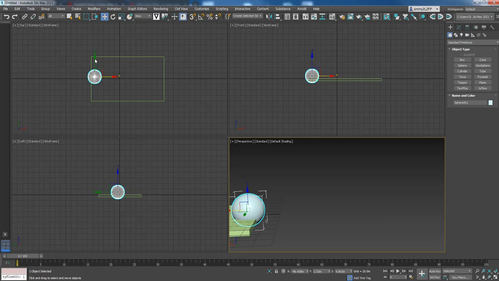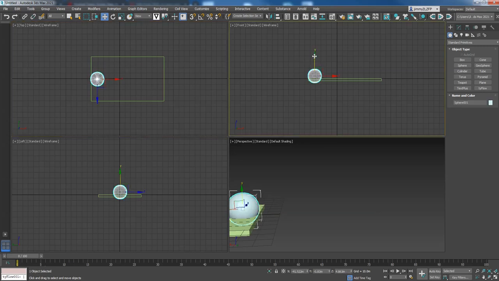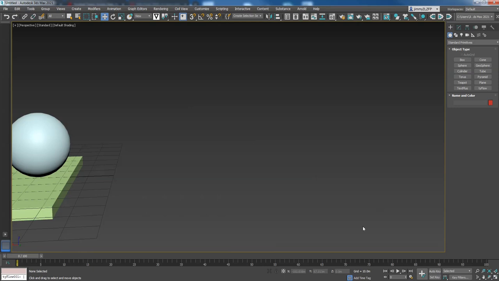So we place it right in the middle and lift it up so that it goes there. Yep, that looks pretty good.